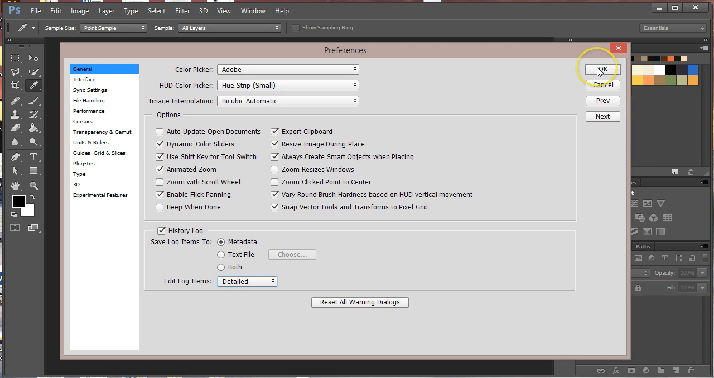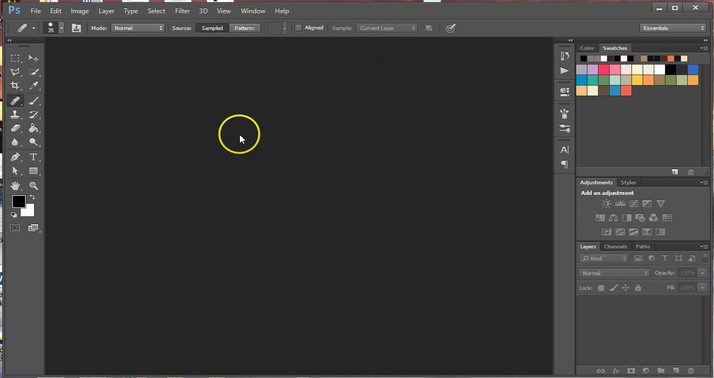So I'm going to go ahead and click OK. If you set this up without a document open, what happens is that becomes the default settings for Photoshop every time you use it, instead of just the default settings for that particular file. So I'm going to go ahead and show you what this does.